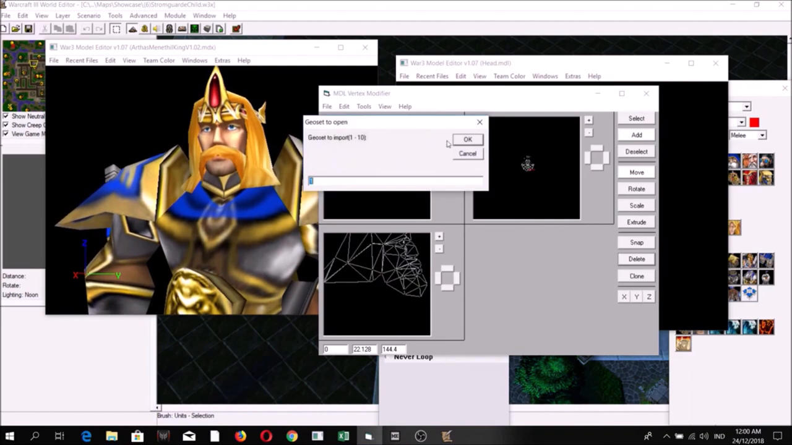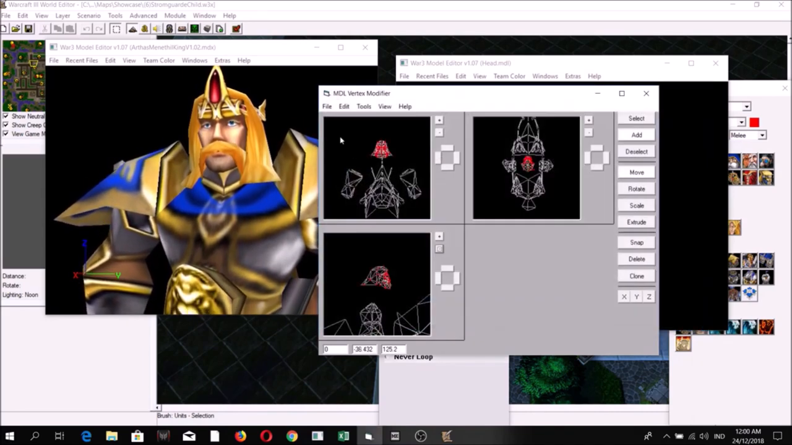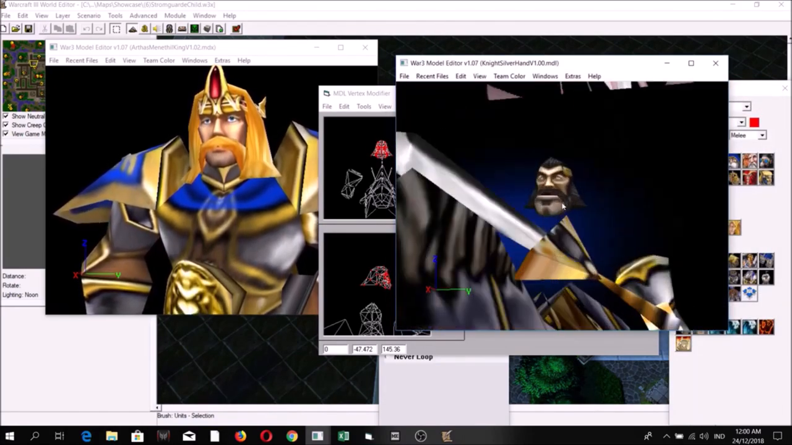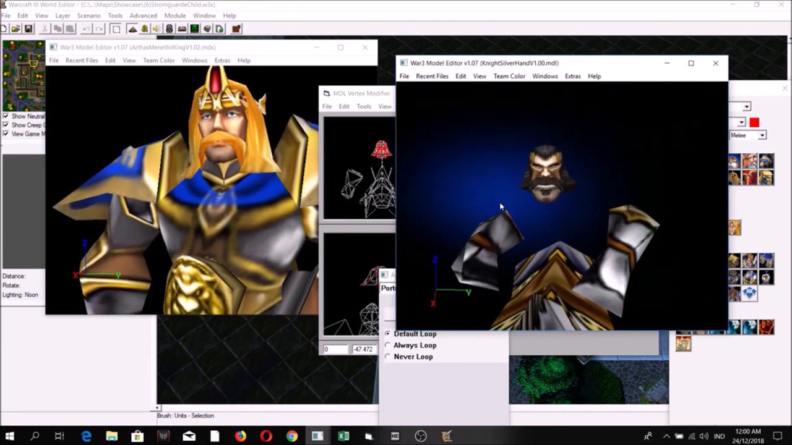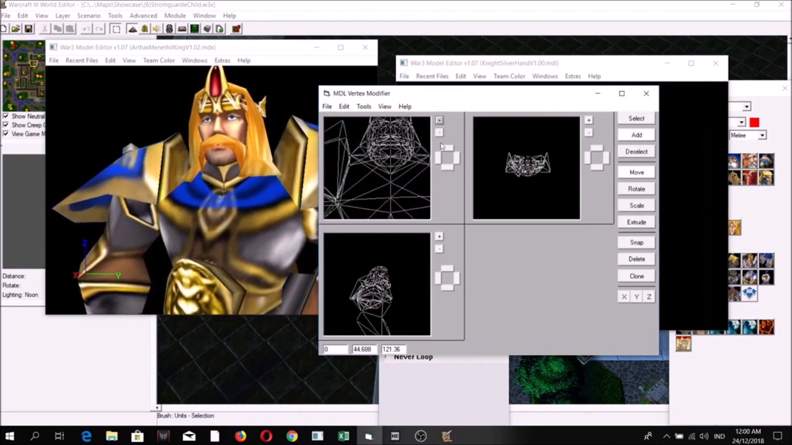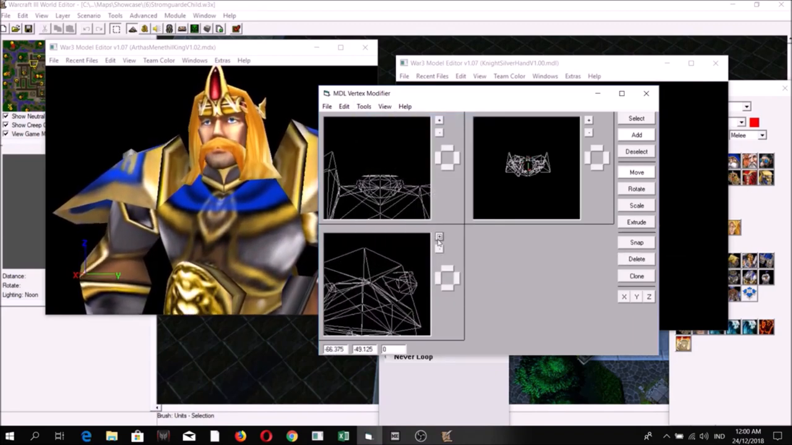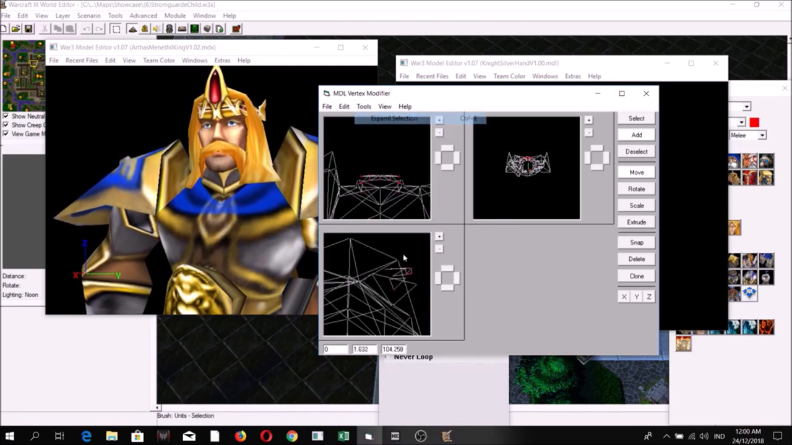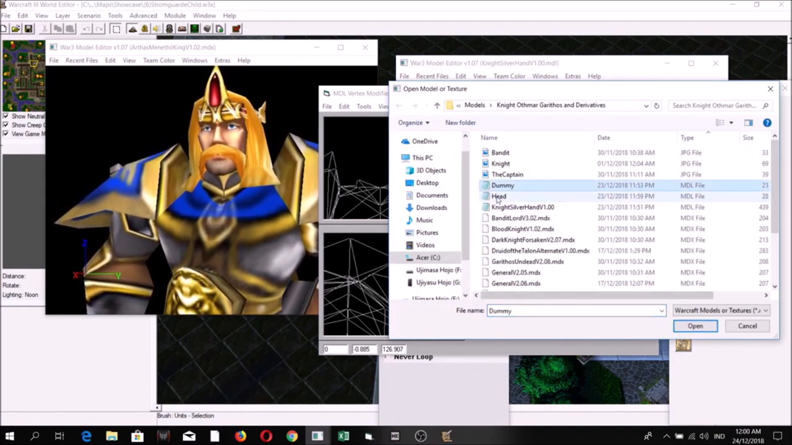So Knight Silver Hand. First geoset, merge geoset head. Again, you can open the Knight Silver Hand model. There. So the gloves and the head have been returned, but the rest of the body, not yet. So let's go back to dummy. Now we're going to delete the head because, again, we no longer need it.